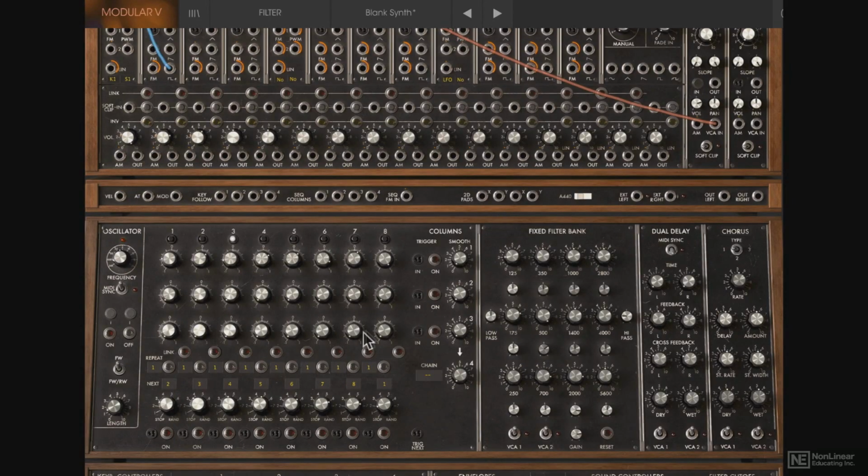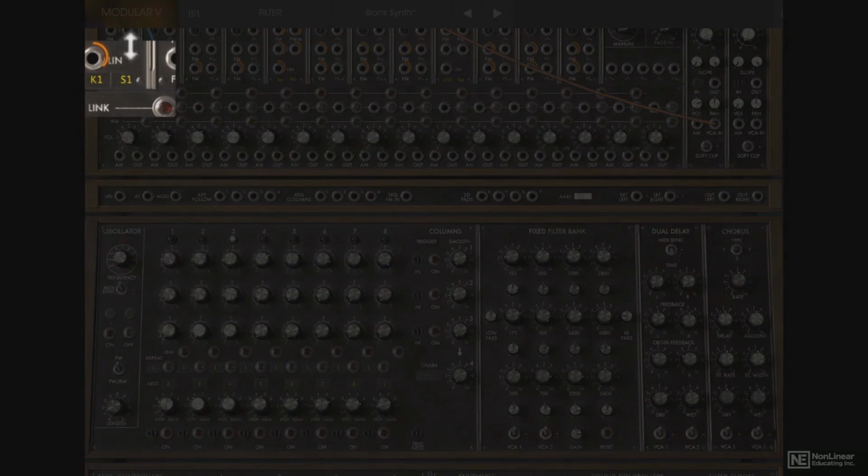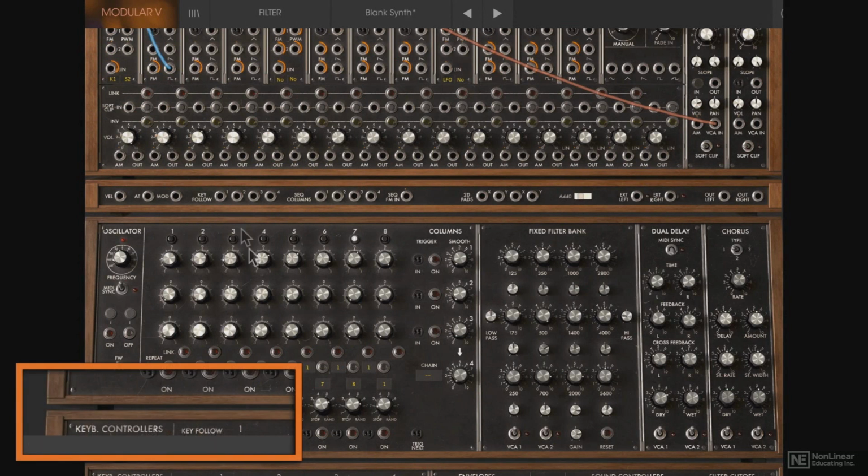Now let's see how we can use the second or third sequencer lane. It's actually quite simple. Just click and drag here to switch to S2, and now we're using the second lane. I'll change up the CV values here, and now you can hear it working.